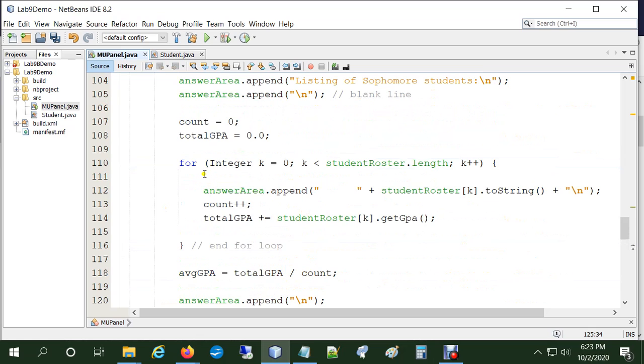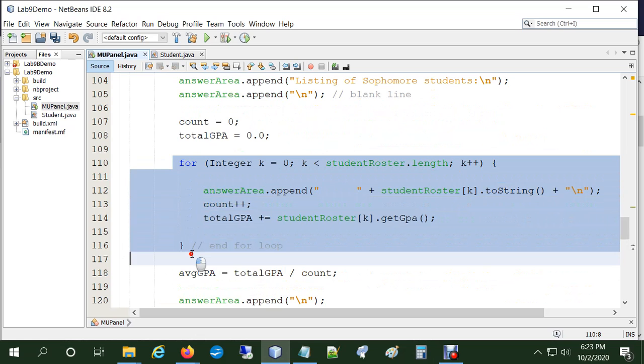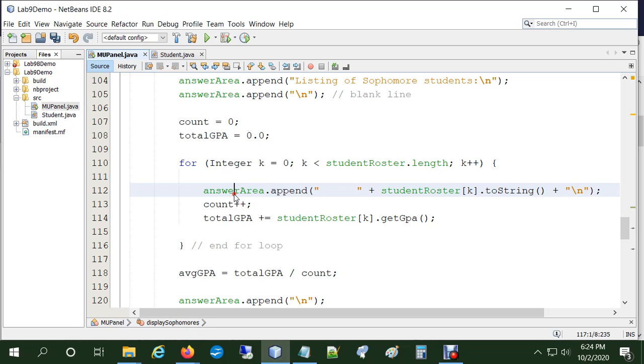Here's the important thing. Okay, how can we change this? Right now in the copied code, every time I go through the loop, I append the toString for that student to the answer area, and I add it to the total. I don't want to do that for every student. I only want to do that if the element in position K is a sophomore. Okay, so how can I do that?